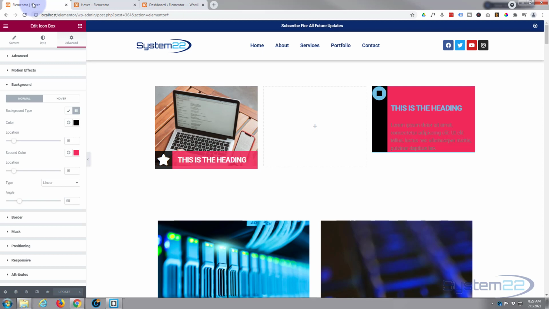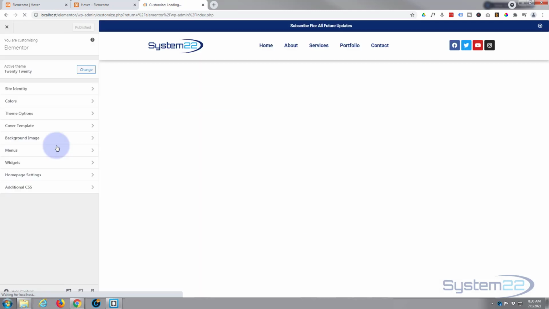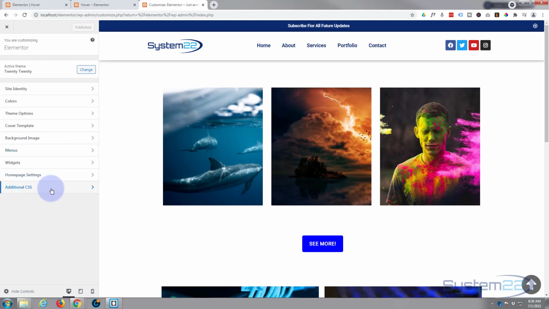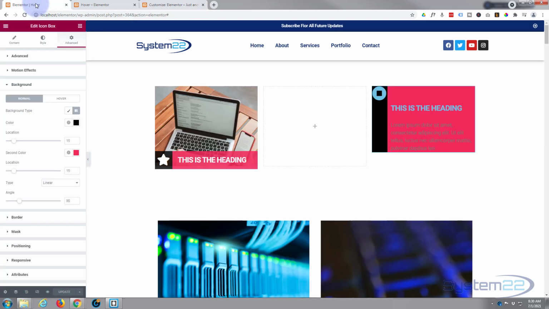Now, if you're using the free version, you need to write this CSS in your customizer. For the free version, go to Dashboard, Appearance, Customize, and you can write your additional CSS in the additional CSS panel at the bottom there. It'll work exactly the same way. I've got the Pro version installed, and for convenience I'm going to write it on the page so we can see what's going on here.